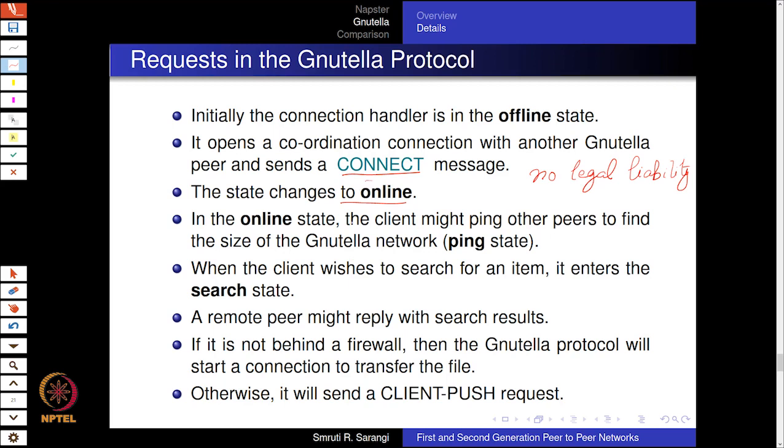In the online state, the client might ping other peers to find the size of the Gnutella network. Now when it wished to search for something, it entered the search state.